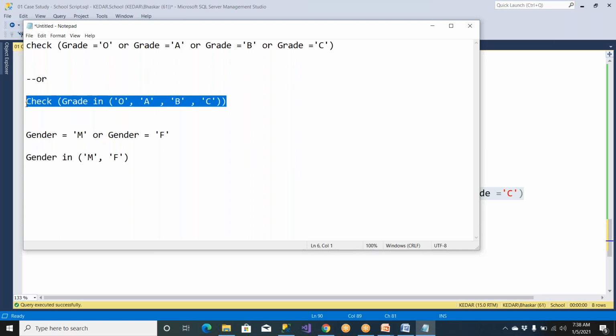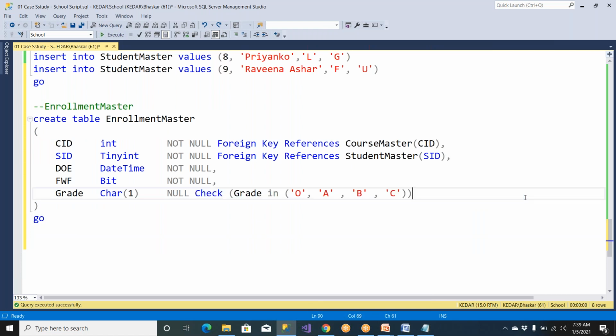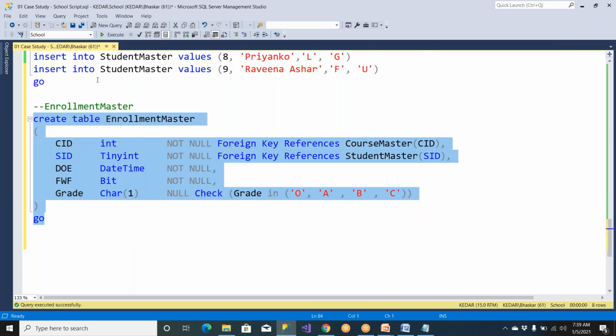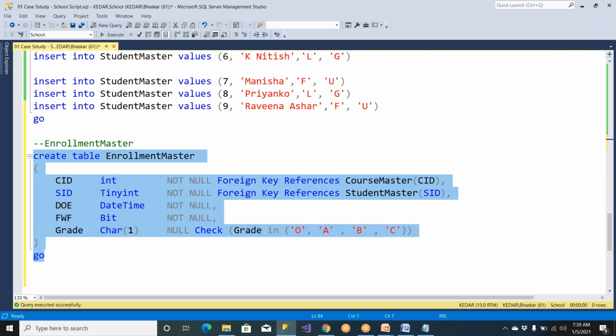You can also shorten this if you wanted to, or you can also write like this. Anything is fine. You can also remove this. And I told you the IN operator is what? OR operator only. Check grade in, open the bracket, write everything. So there is a bracket here and there's a bracket here. That's it. So the foreign key will get created. Let me execute. Done. Three tables have been created.